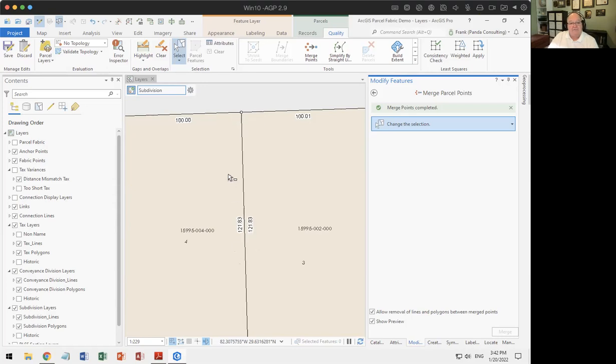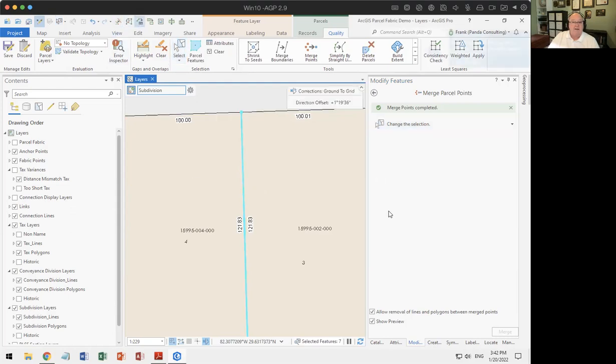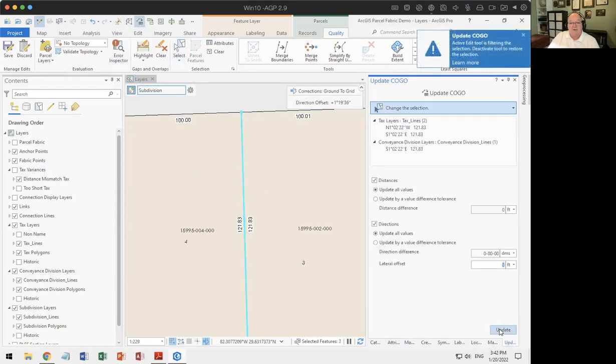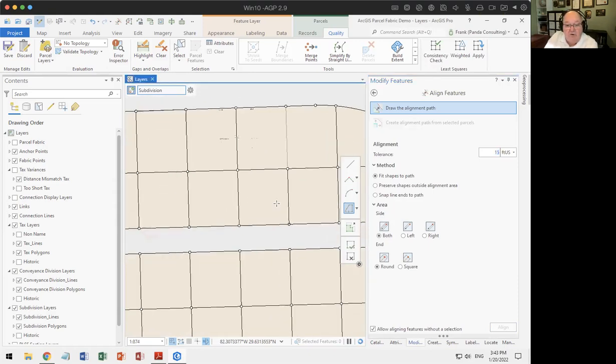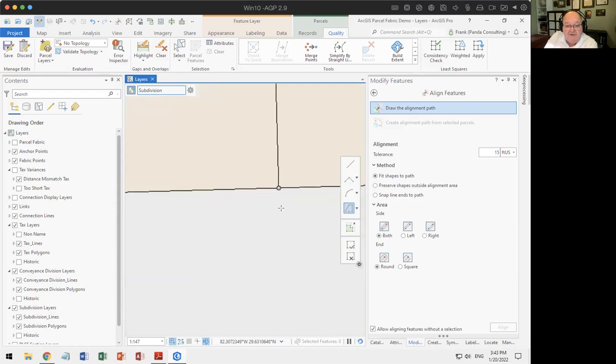I do have to remember that immediately after this, I have to update my COGO so that it updates the COGO, and then get out of there. Again, I still have to compare it to my source document and make sure I haven't made any modifications outside that. But this is a really, really good tool to correct for all of these elements.